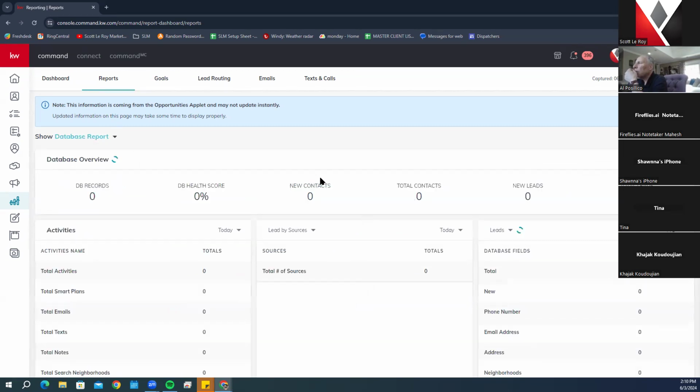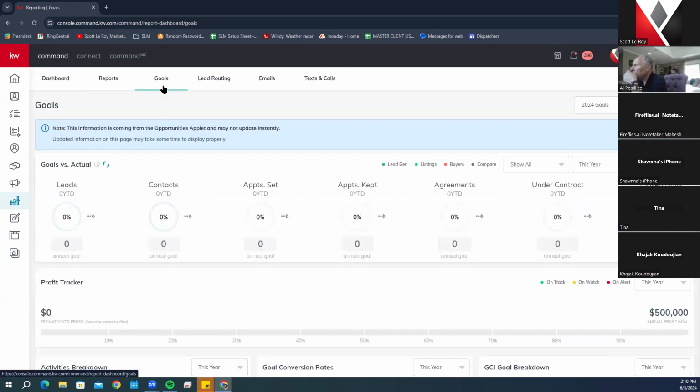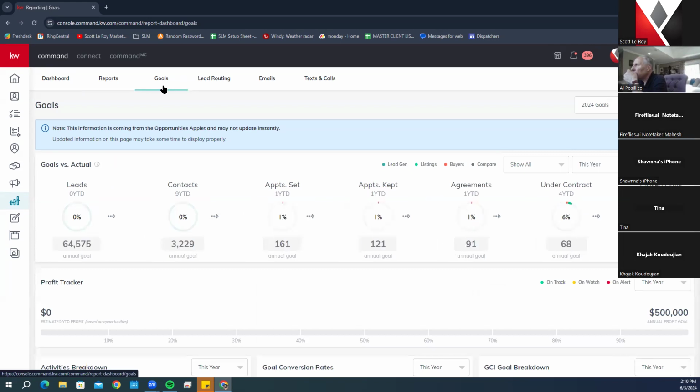And your database. Again, another database overview, record, house score, things like that. Goals: if you have your goals set up, or if you have not, you should be able to click on goal settings. It's going to take you to another window. You can set up your goals for the year, and then you can track them here as well.